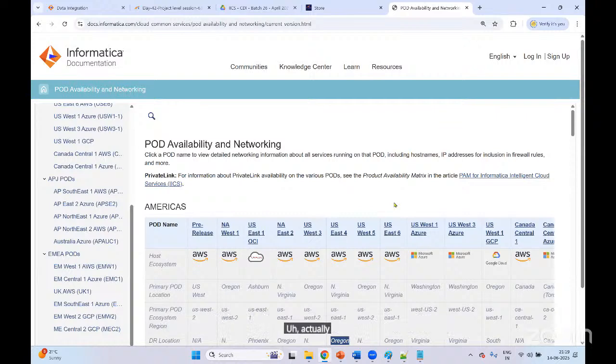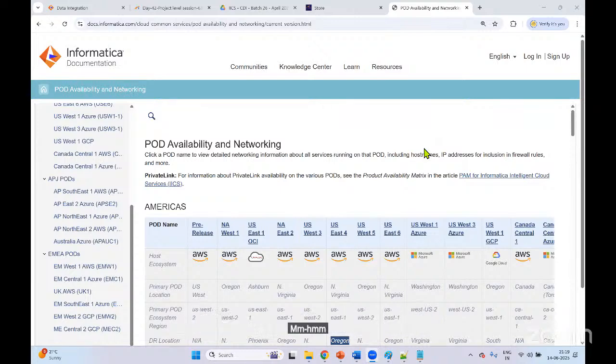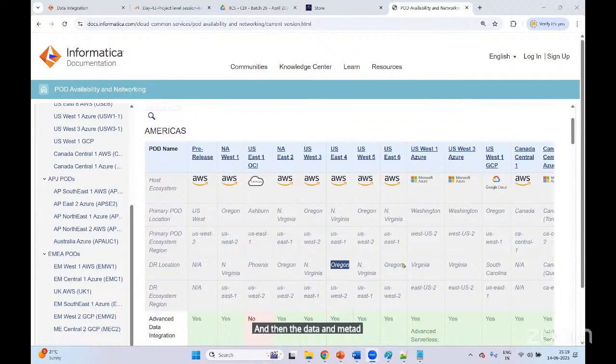Actually, this is like a region. About the region, it's okay because right now I'm working in the banking sector, where my company is not comfortable going to the cloud actually. So their plan is that they will use the Informatica services which run from the cloud, and then the data and metadata will reside in our system actually. Yeah, that's it. See, you can choose whichever you want.